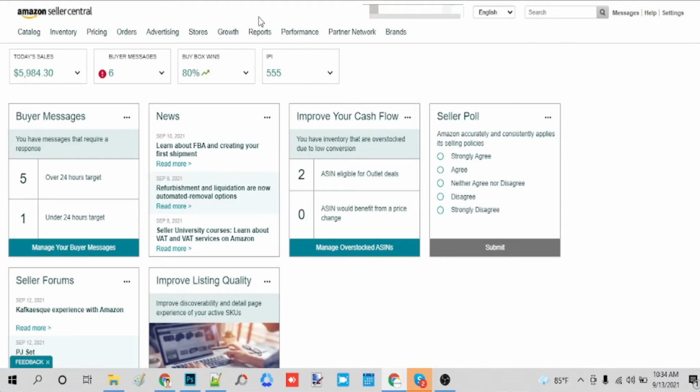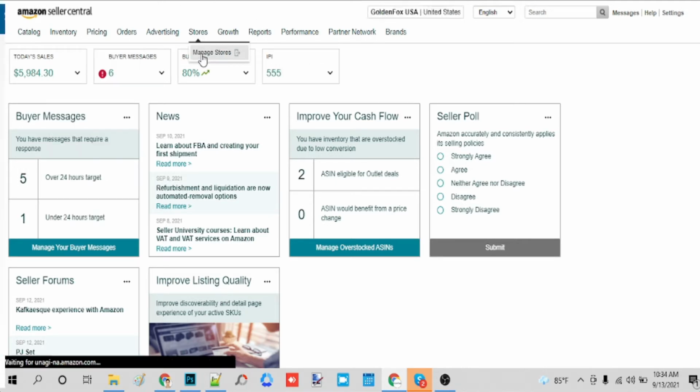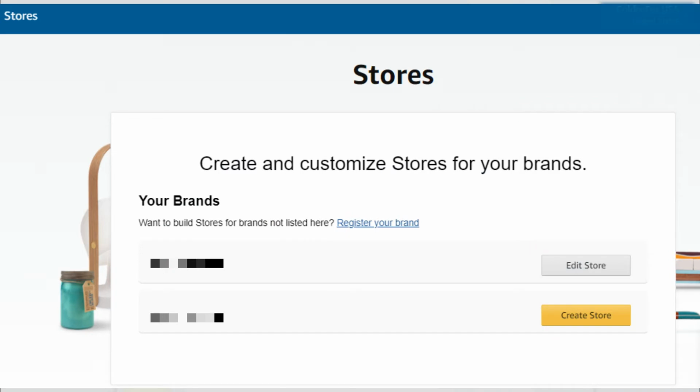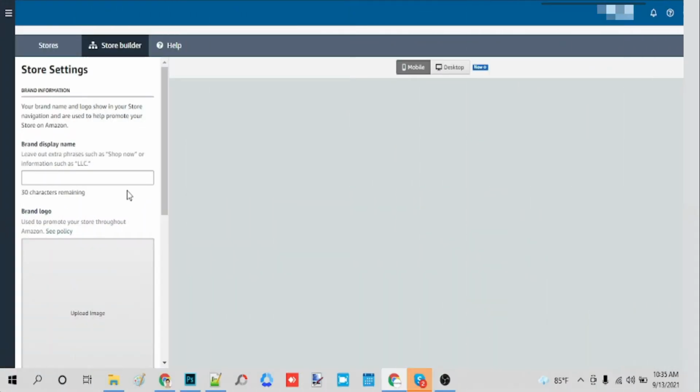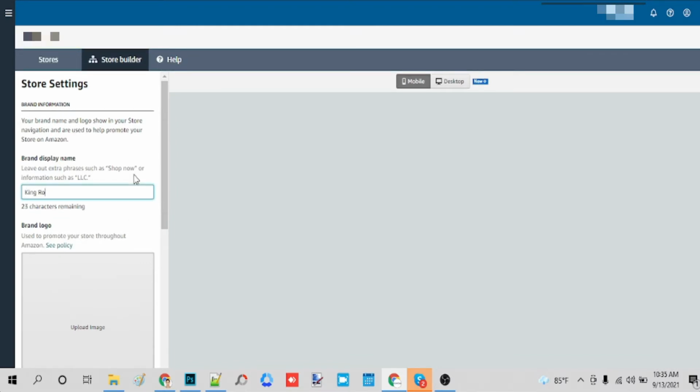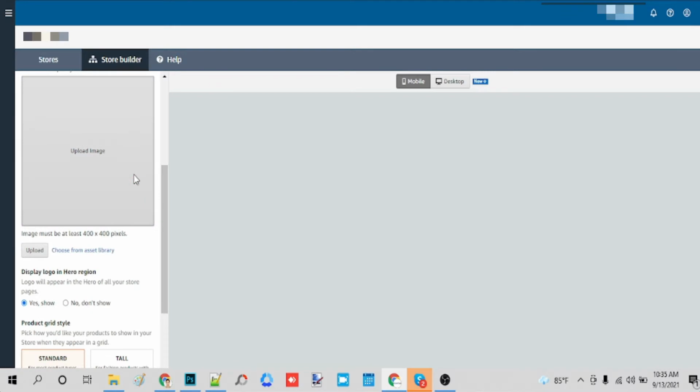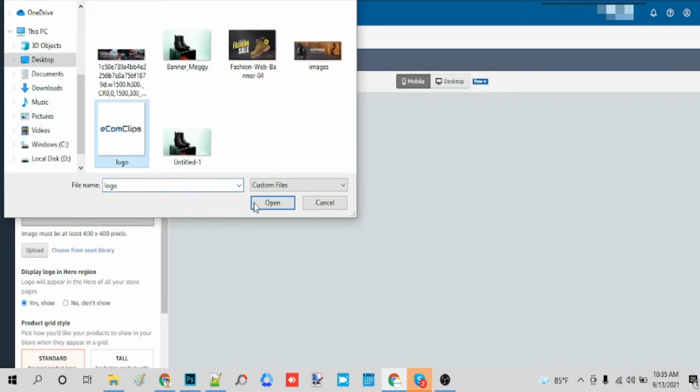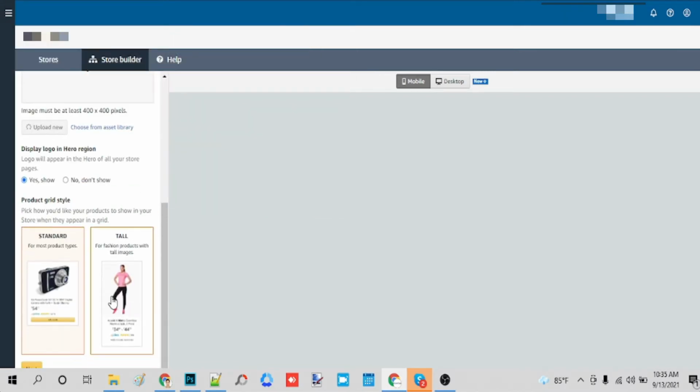Step 1. In Seller Central, go to the Store tab and then click Manage Store. Step 2. We can see there one store is already created and now we are going to create another one. So we have to click on Create Store button and choose your brand. Step 3. Now you will be in the store builder. This first step is to enter your brand display name and brand logo. Then click Next.